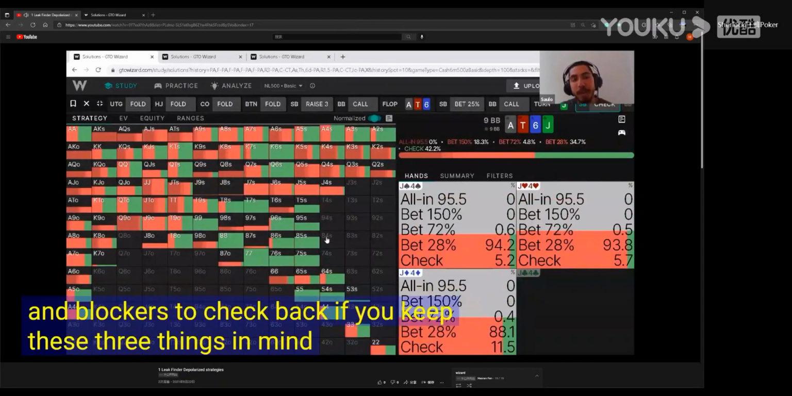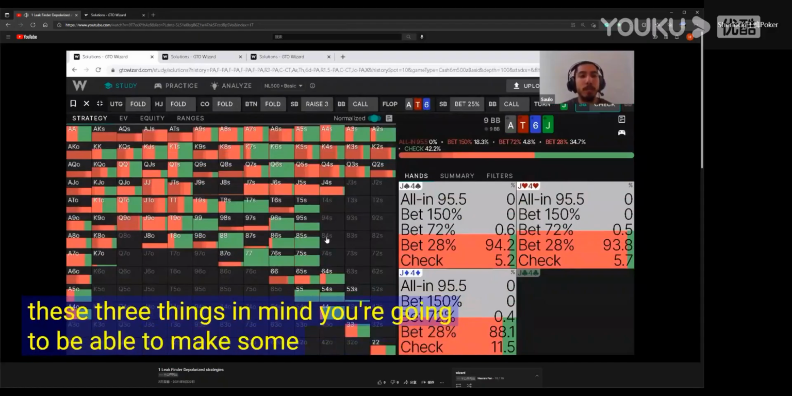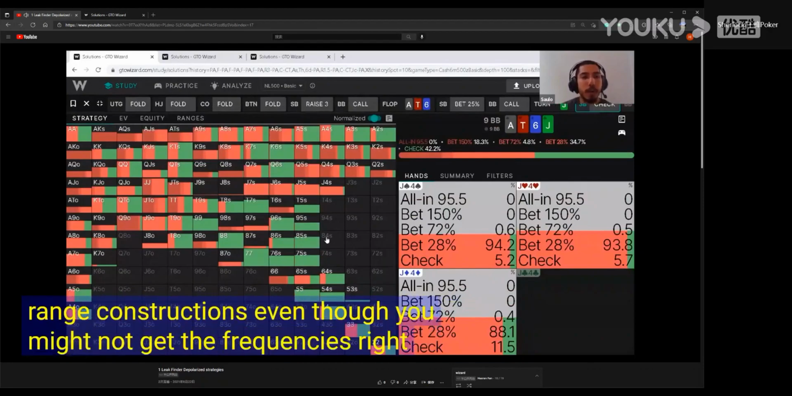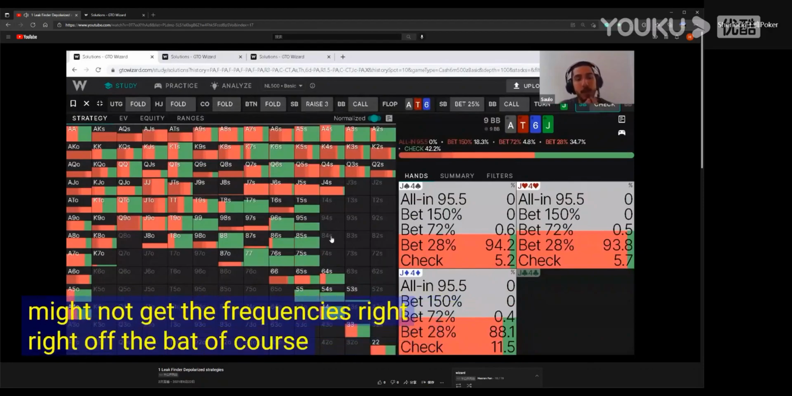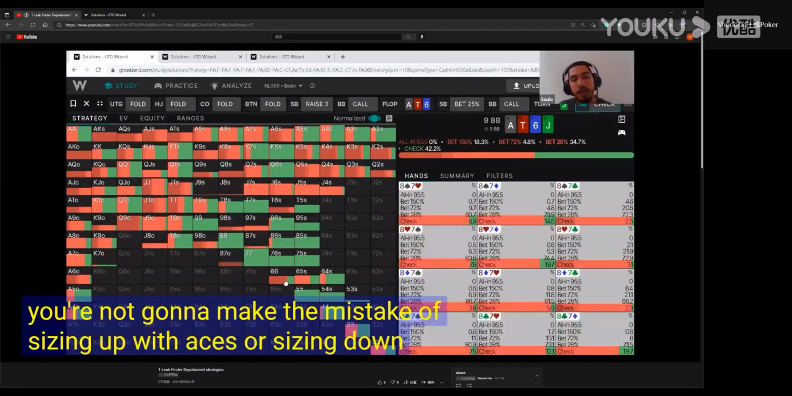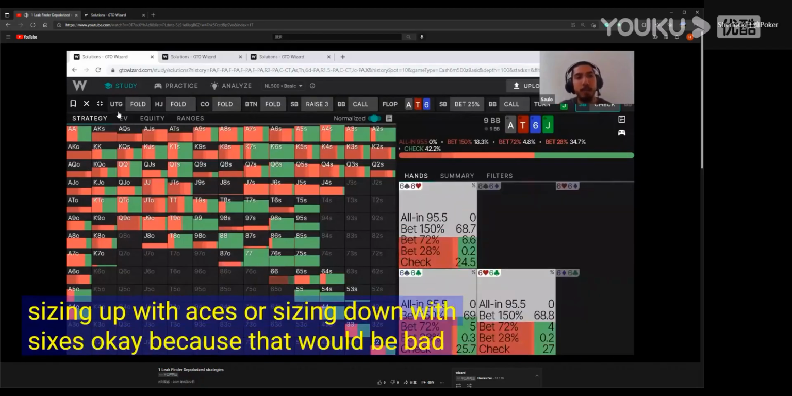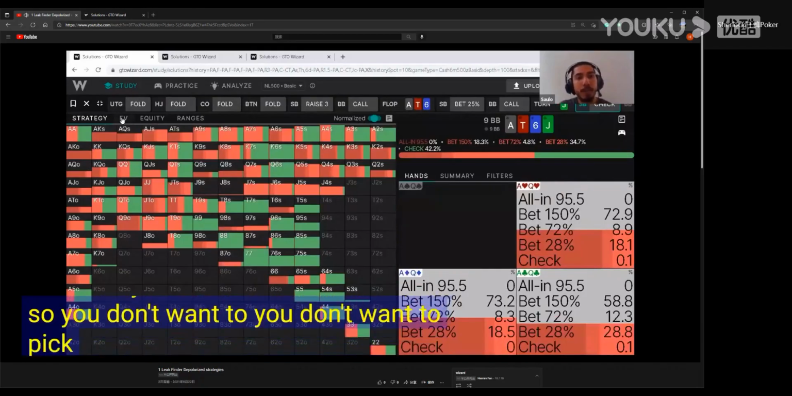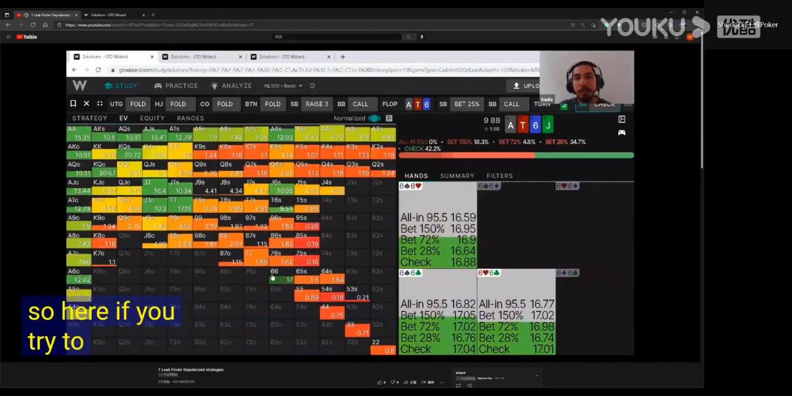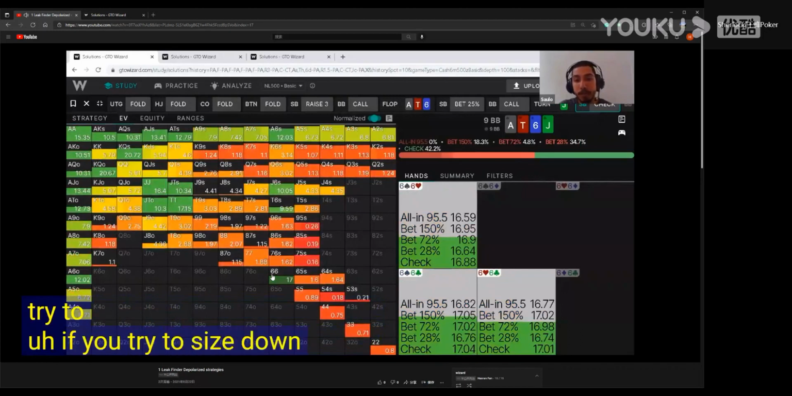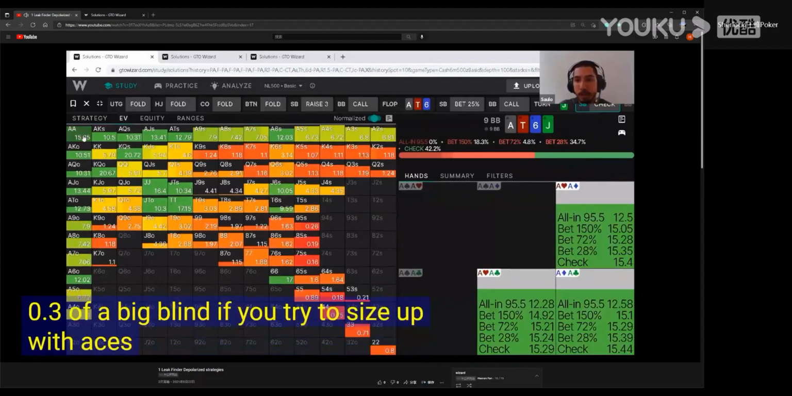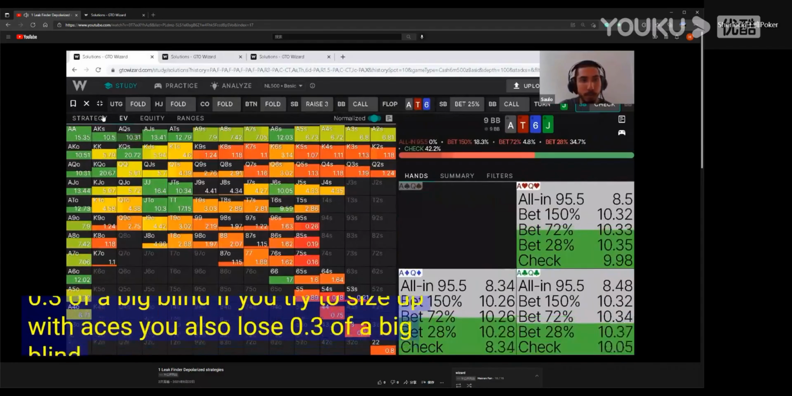If you keep these 3 things in mind, you're going to be able to make some very decent range constructions, even though you might not get the frequencies right off the bat, of course. At least you're not going to make the mistake of sizing up with aces or sizing down with 6s, okay? Because that would be bad. So you don't want to pick strategies that are lower EV. So here, if you try to size down with 6s, you're going to lose 0.3 of a big blind. If you try to size up with aces, you also lose 0.3 of a big blind. Okay.